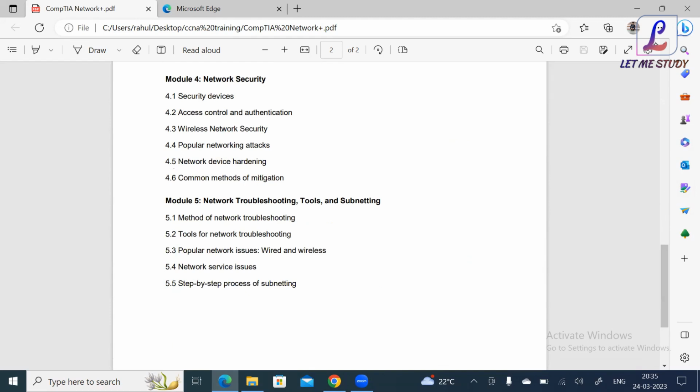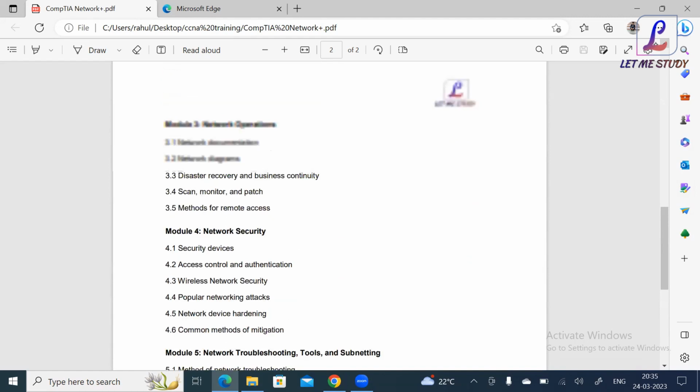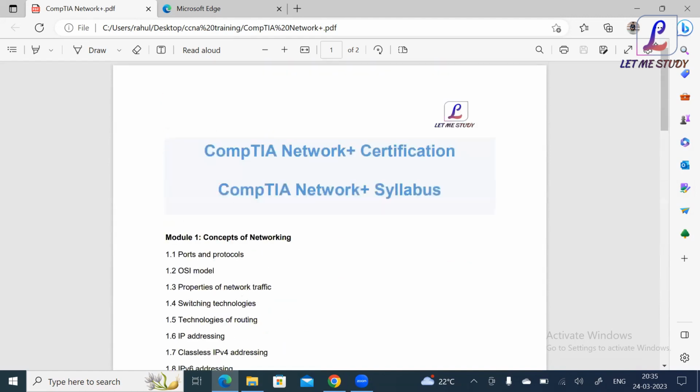For practical purposes we use Cisco Packet Tracer. Do you know about Cisco Packet Tracer? Yeah, I've used it a lot in the past. Okay, good. So we'll cover our topics with Cisco Packet Tracer.